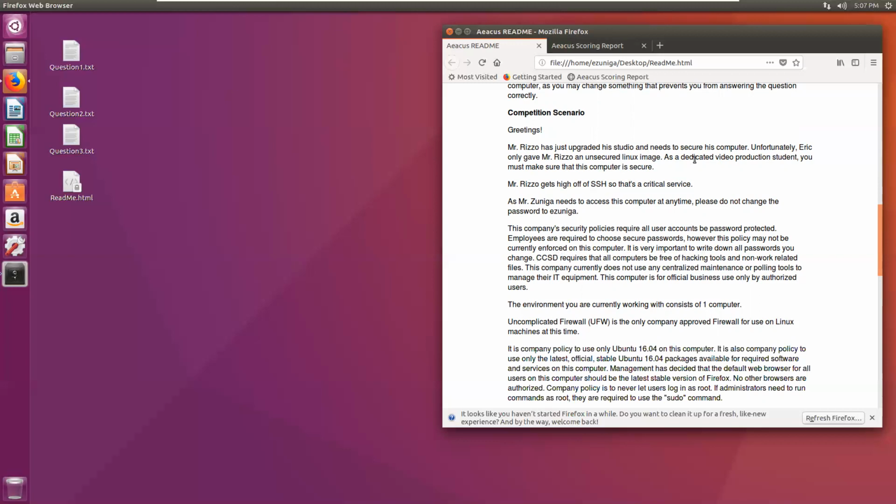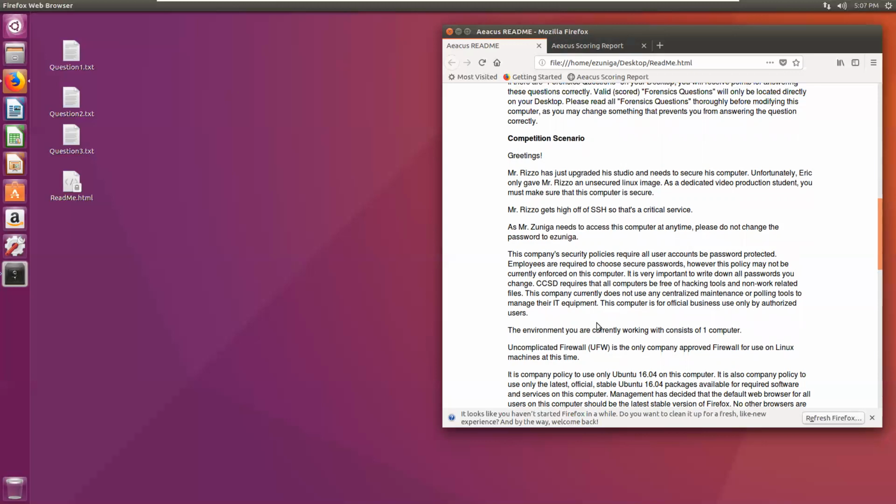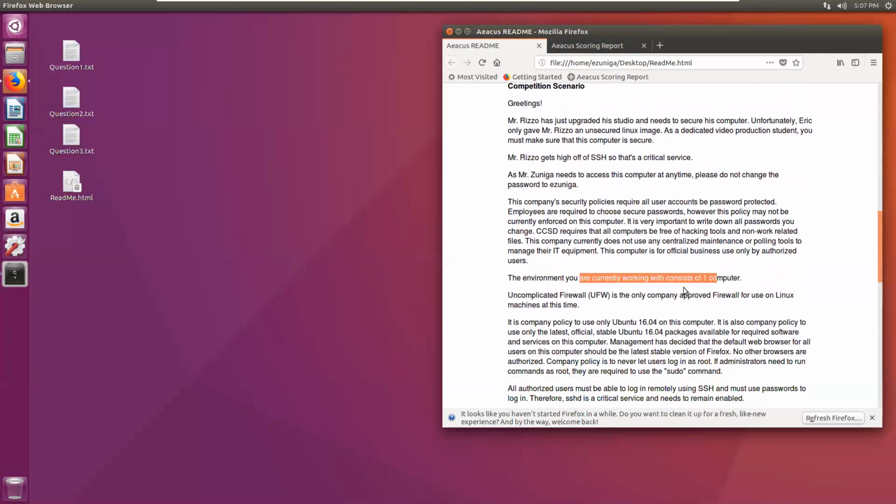CCSD, I guess that is, I'm not sure what, because there's a company name up here, requires that all computers be free of hacking tools and non-work related files. The company currently does not use any centralized maintenance or polling tools to manage their IT equipment. This computer is for official business only and only by authorized users. All right, it's one computer. UFW, which is an uncomplicated firewall, is the only approved firewall for this at this time.